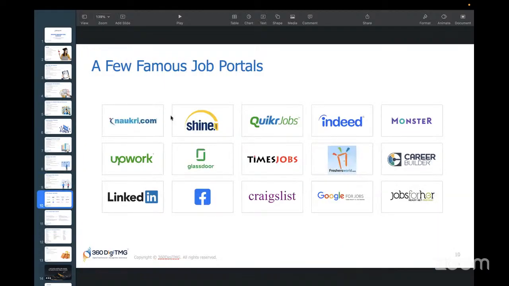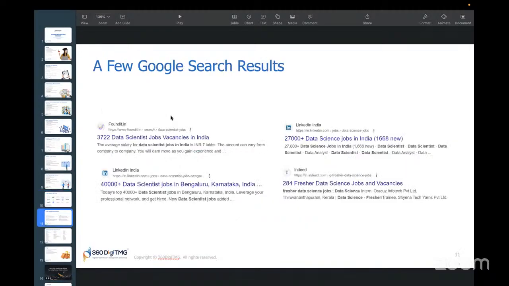There are some famous job portals like Naukri, Shine, Indeed, and LinkedIn. These are famous job portals from where you can apply for the particular job you need. You can also search on Google. You can search for jobs from here and there also.